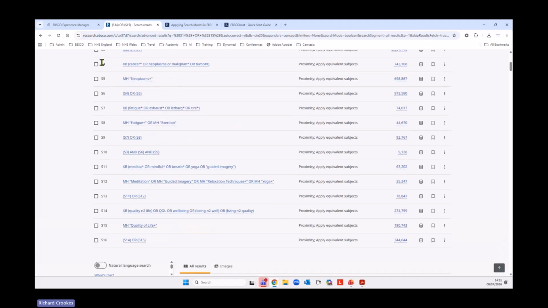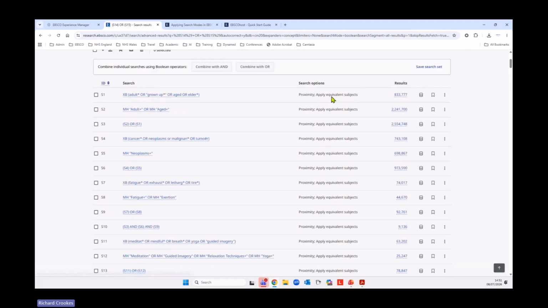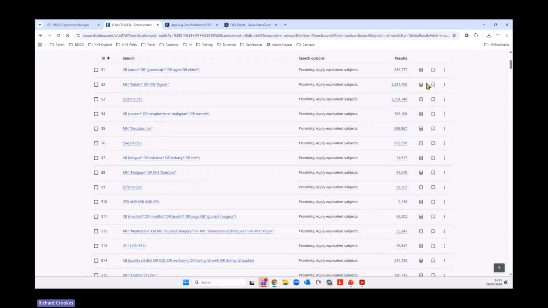We've got the set number, we've got the search strings, and search options, which are shown by default, even though they do not apply directly here. The results are hyperlinked, so you can jump to any one of these result sets and view those. We have the database given, of course, CINAHL, and you see the save ribbon.